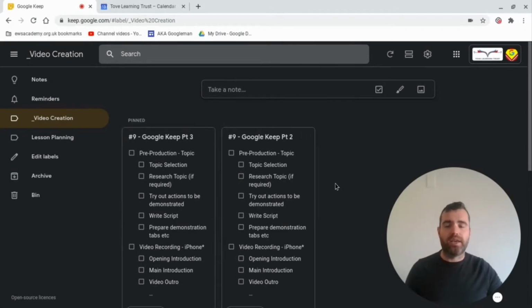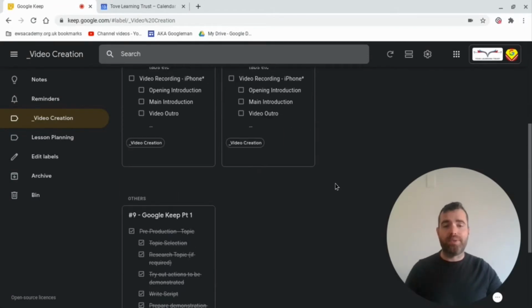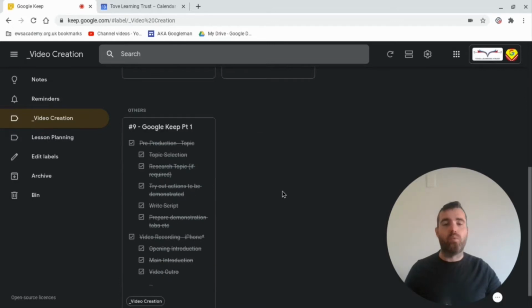If I scroll down a little bit, what you'll be able to see is that Google Keep Part 1 is there with everything ticked off of its list, and the key point is that it is unpinned, and therefore it stays in that label, but it is taken off the top part of that list. So it means that I can still access it, I can still create duplicates of it if I want to and things like that, but it is not in the way.